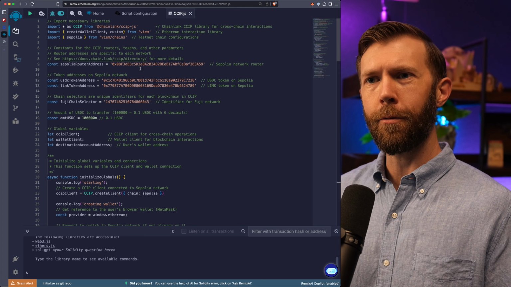Cool, so let's take a look at this. We've got our imports. We'll be using CCIP to go from Sepolia to Fuji, as I mentioned before, and we'll be using the Sepolia router address. If you want to use a different chain, you can find those in the CCIP directory right here. We've got our router address hard-coded in, as well as the address for USDC and Link tokens. And we've got a chain selector for Fuji.